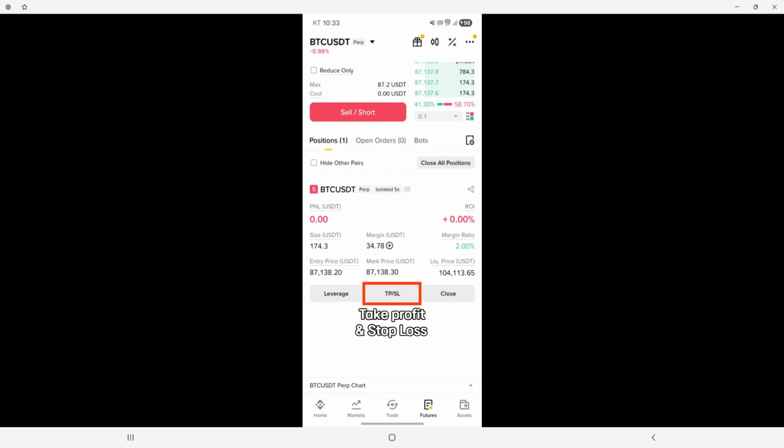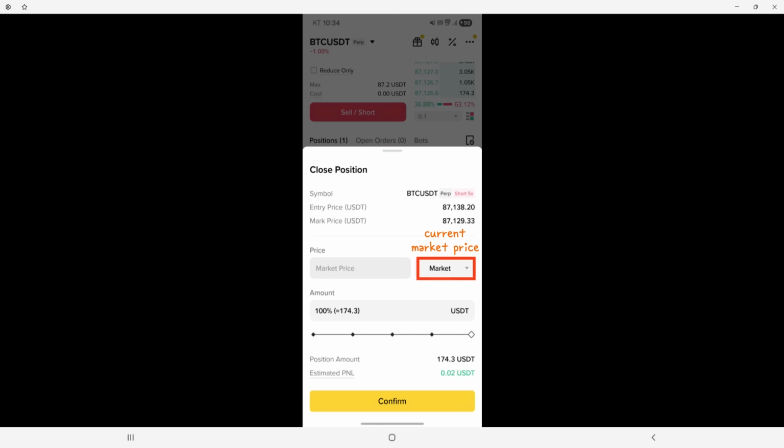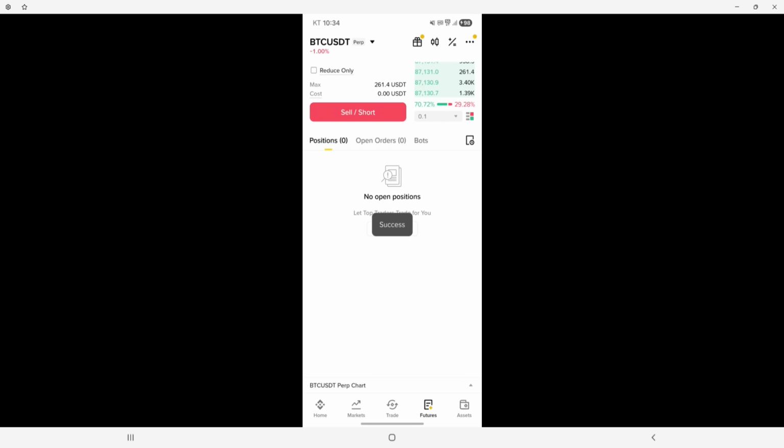If you press the TPSL button here, you can set a take profit price and a stop loss price for risk management. Finally, if you press the Close button, you can close your position. Market means closing immediately at the current market price. And limit means closing at a specified price. Then enter the closing price and quantity. And press Confirm. Your position will then be successfully closed.